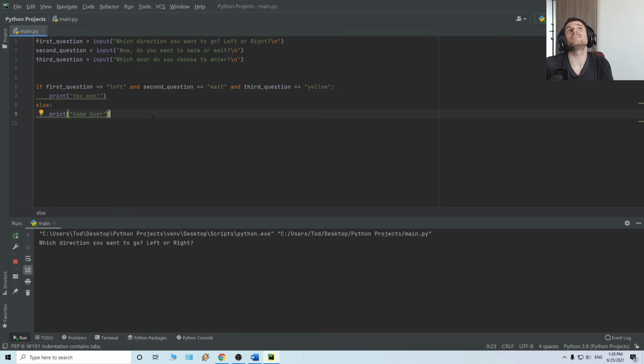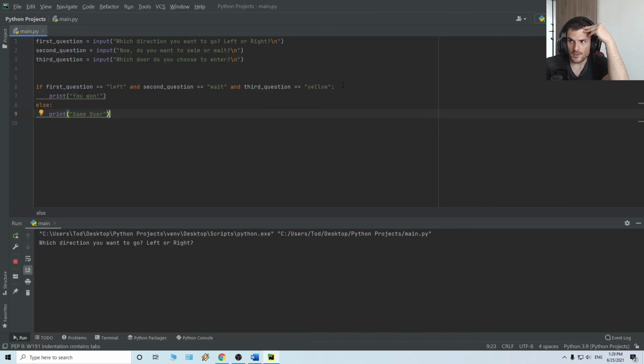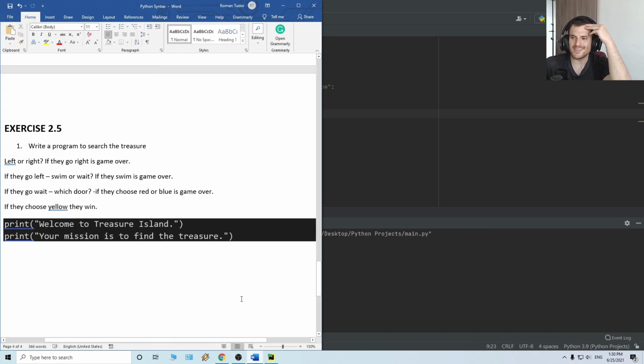Man, this was so easy. Let me think a bit. Yes, that's it. So if you go right, left is the only answer here. Wait, left, wait. And yellow wins. We have to declare it right here. And anything else is game over. Man, this was so cool. I love it. Right here we had an input, right?